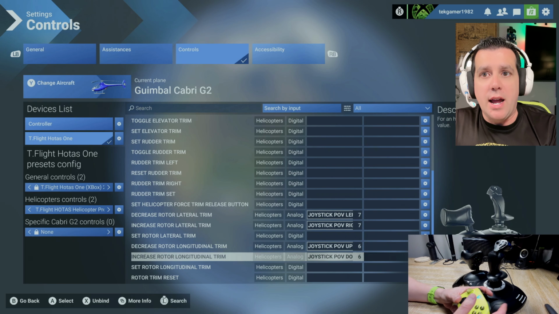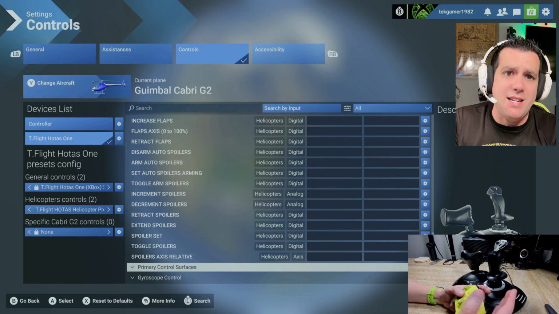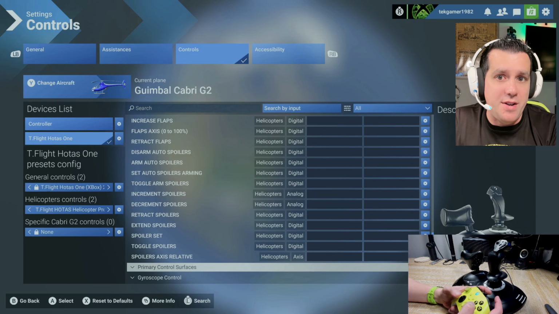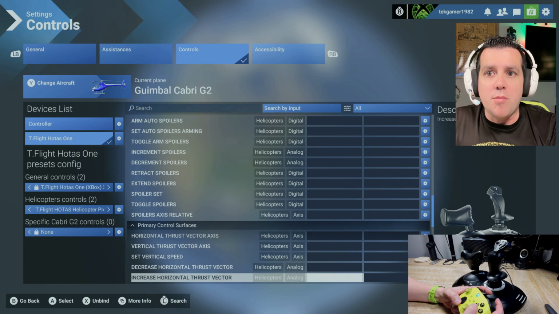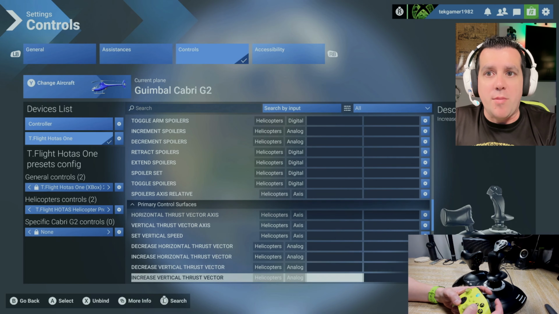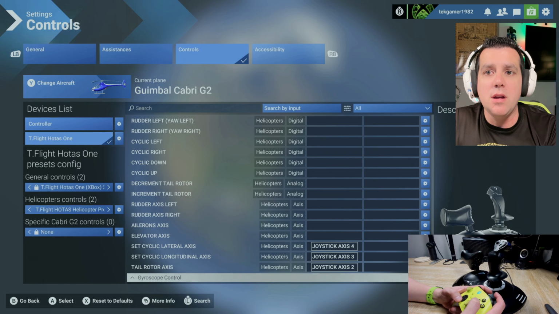Secondary control surfaces, we've got here obviously flaps, spoilers, stuff that really doesn't necessarily apply to helicopters, but they have it anyway. Primary control surfaces, here, the same. I recommend leaving all of these off, but I do recommend that you set cyclic lateral axis, cyclic longitudinal axis, tail rotor axis. Again, all about precision flying.